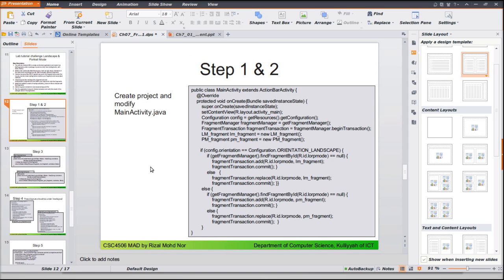Okay, so let's look at this. Now you all know how to create a project. If you don't know how, you should refer to the first assignment that we worked on. But what's important here in this code is that in our main activity we have two fragments. One we call the LM fragment, and the other is the PM fragment. LM fragment stands for landscape mode, and PM fragment stands for portrait mode.